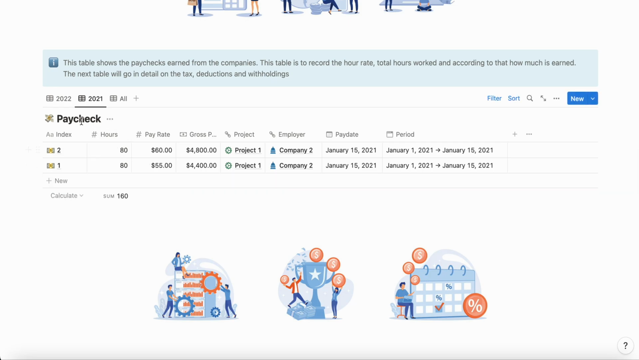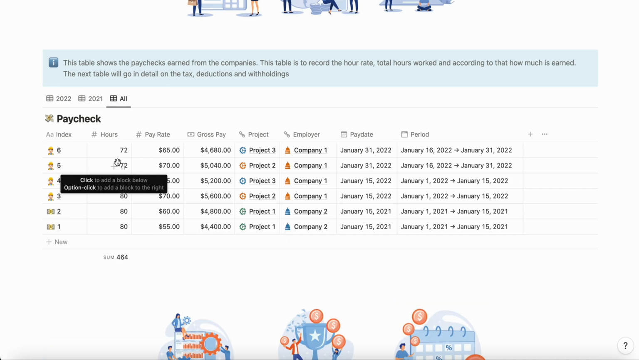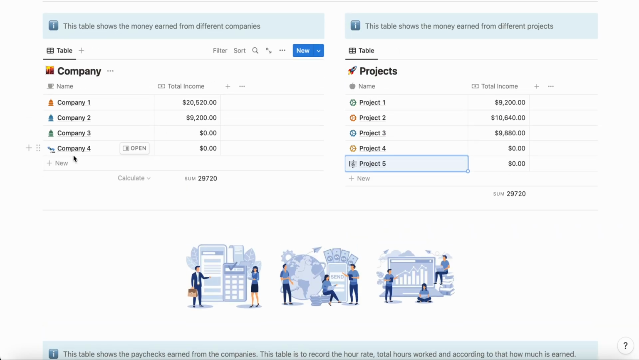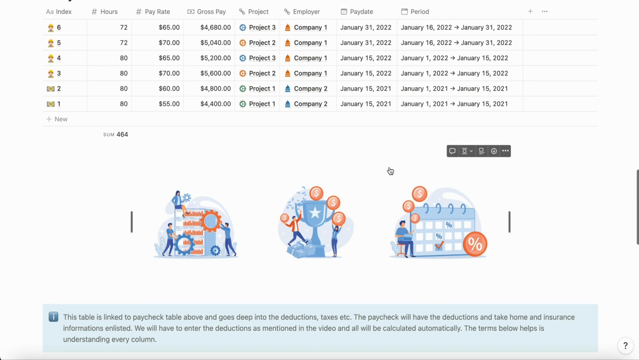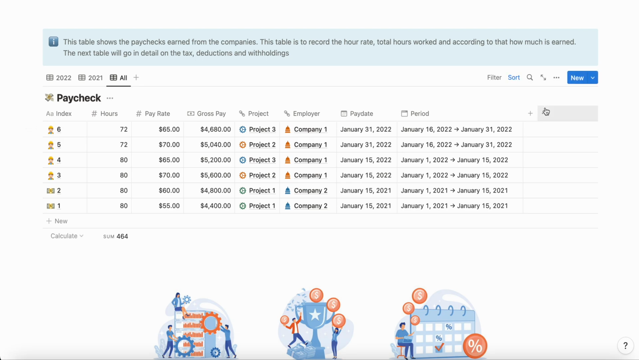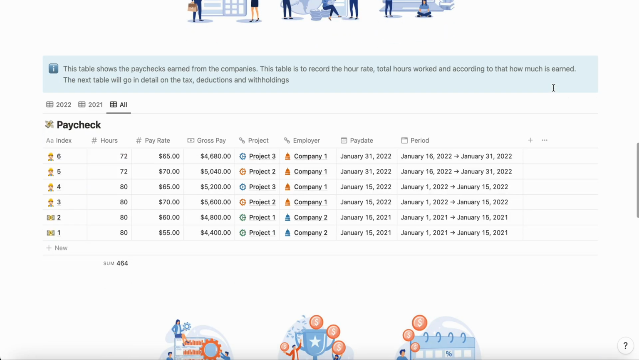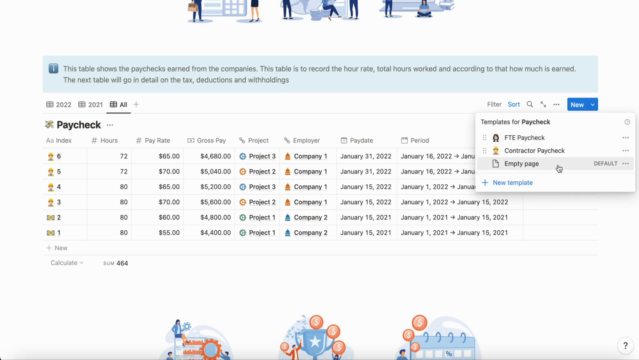All right, moving on to the paycheck, you can see there are 3 views here for different years. You can see the all view to see all your paychecks. Now that you have created your company and your project information, let's create your paycheck for company 4. To create that, go to this new button here and click on either contractor or FT.